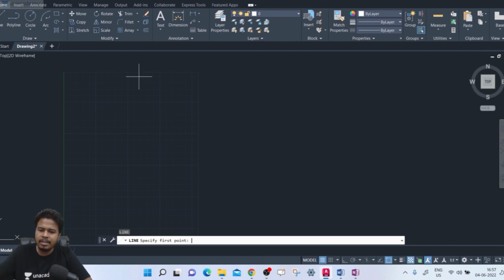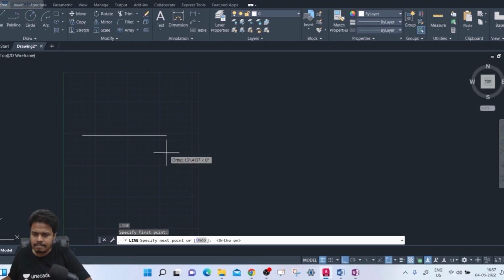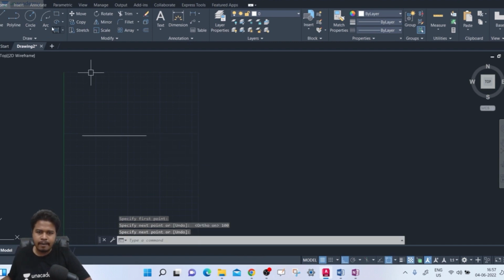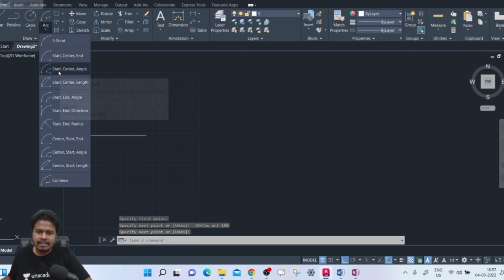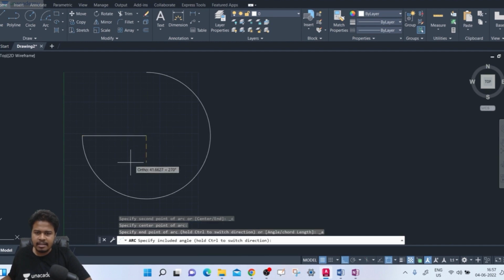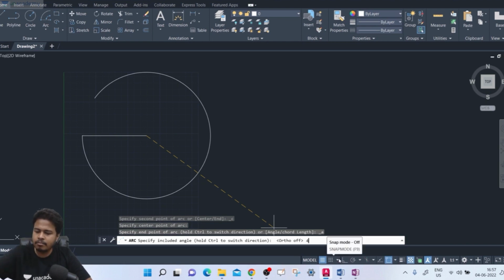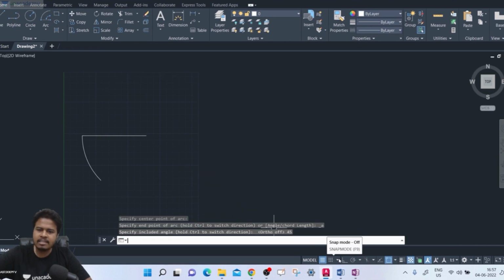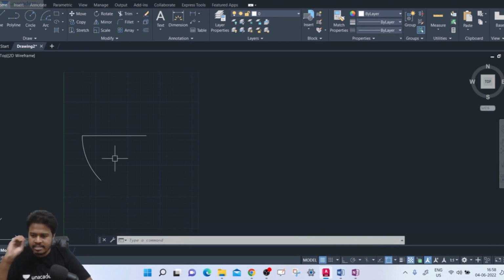Let me draw an arc. This is a line of 100 mm. Let me draw an arc using start, center, angle. So start, this is the center, and let us give the angle as 45. Okay, included angle is 45. So this is an arc of radius 100 and included angle 45.